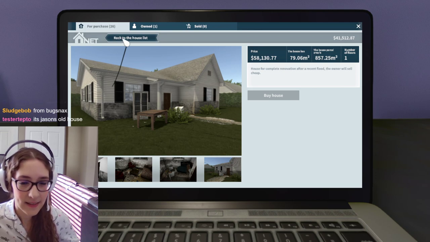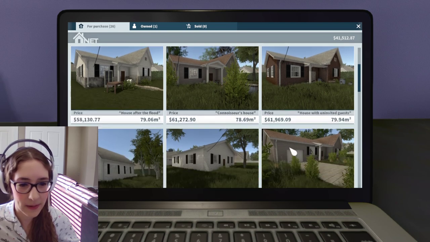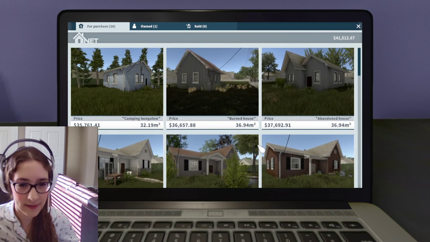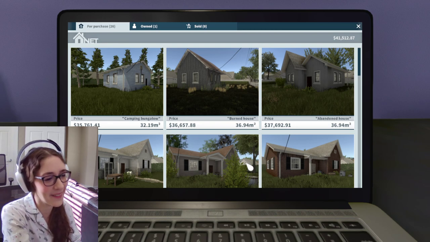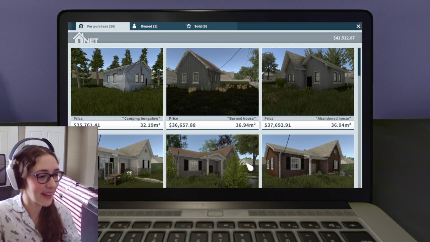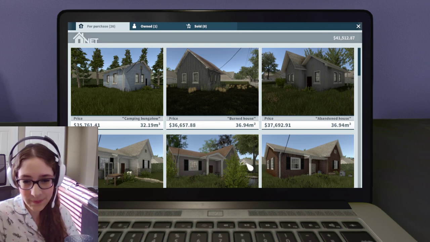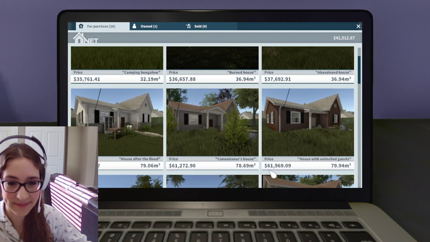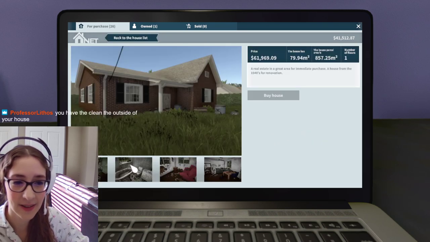Let's see. That's $58,000. It's gonna be a while before I can afford that. It's Jason's old house. No. Save for the hacker mansion. True, I would like the hacker's mansion. House with uninvited guests? Wait, that sounds awful.